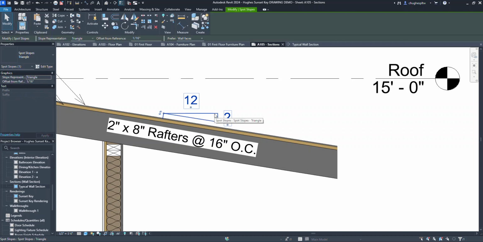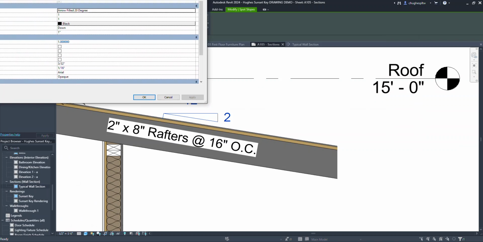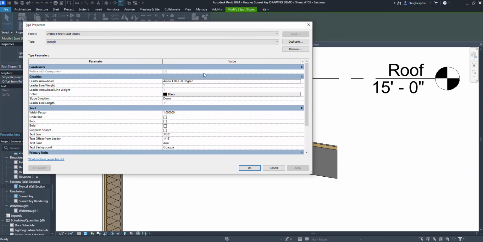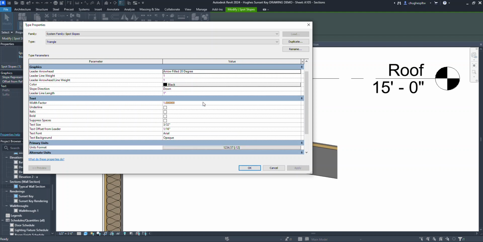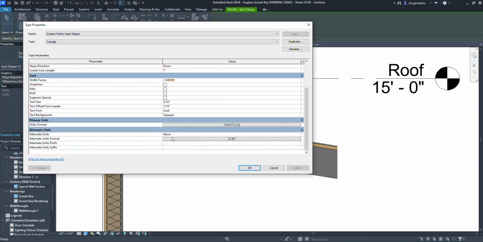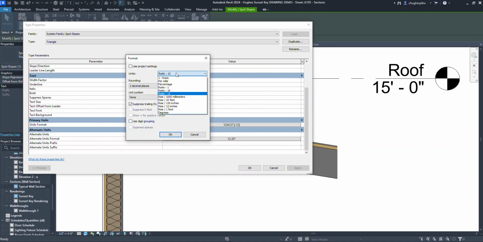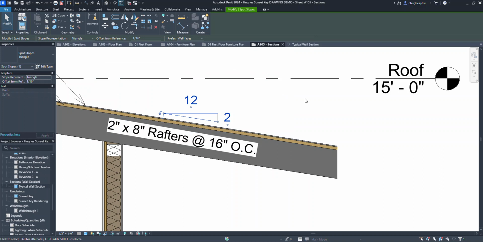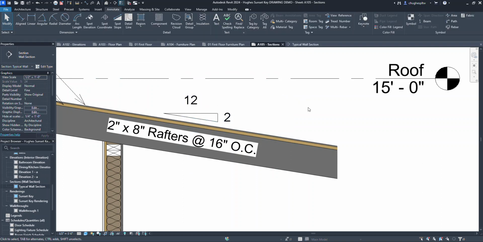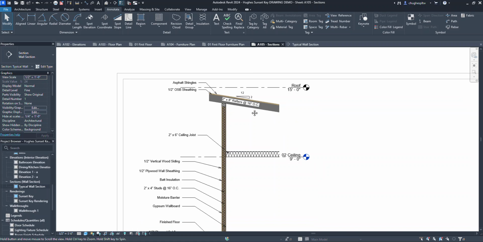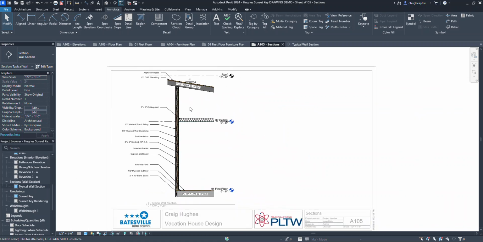If yours is not showing that, you can always select it, and then say edit type. In the edit type, if yours is not showing the 2 in 12 option, you can go into the units format. If you click on this, the option you want to choose on the units is going to be a ratio to 12. Then select OK and select OK. That way it should show up just like what I have here on the screen. Okay, so there finishes out our wall section.